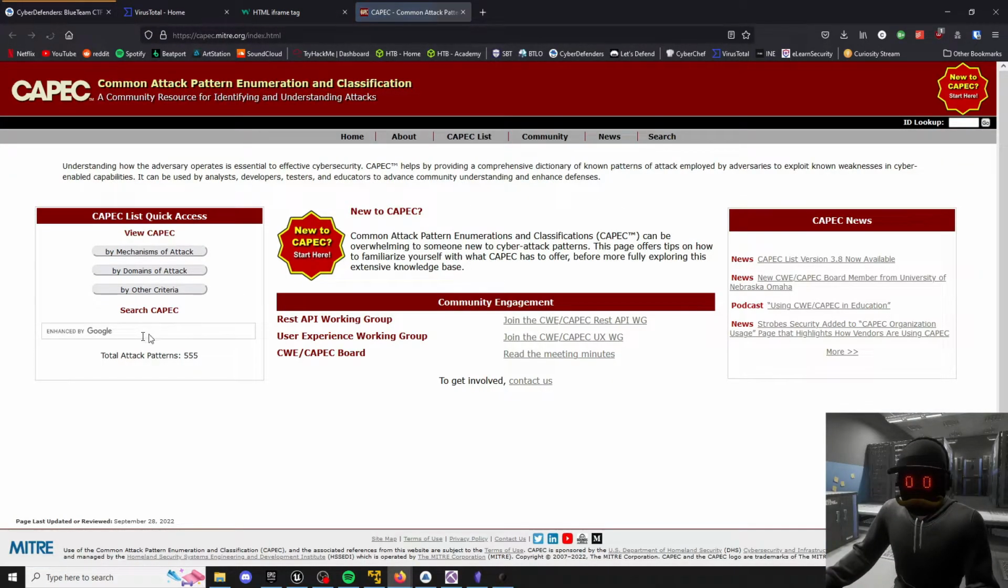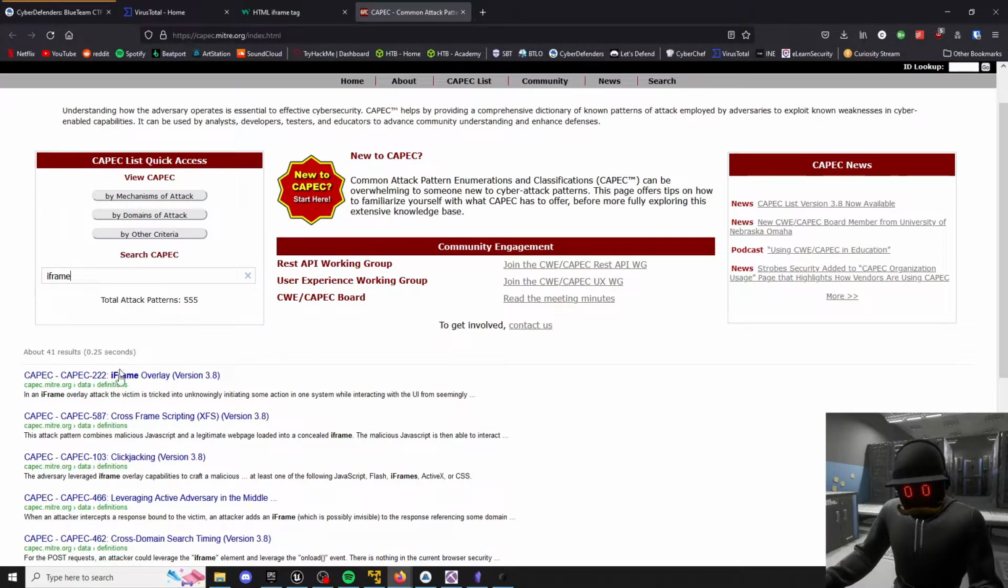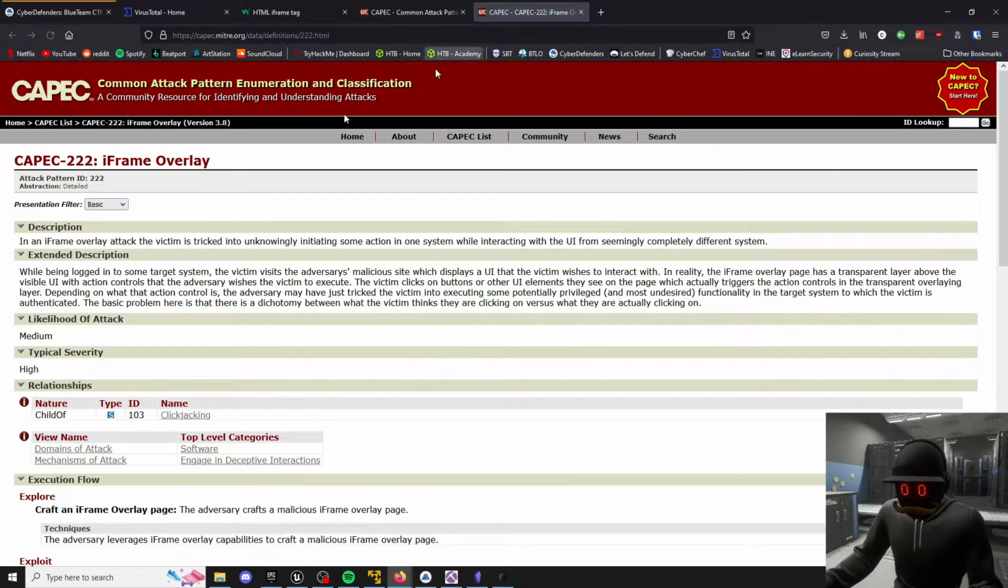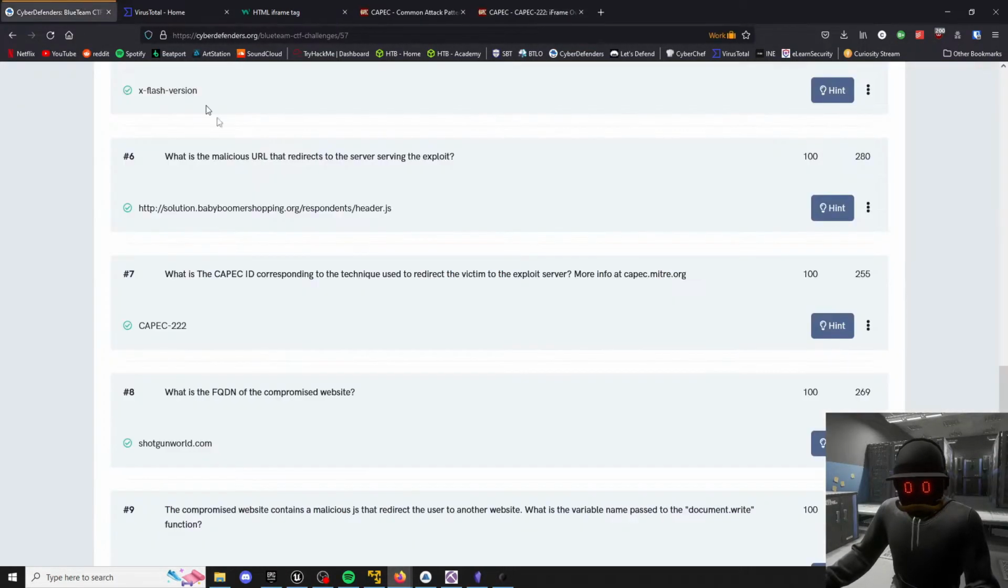So what I want to do is go to capec.org, and I just have the links on my other monitor here. And right here, I'm going to type in iframe. And sure enough, our answer shows up right here: CAPEC-222, iframe overlay. And that is the CAPEC ID that corresponds to the exploit.